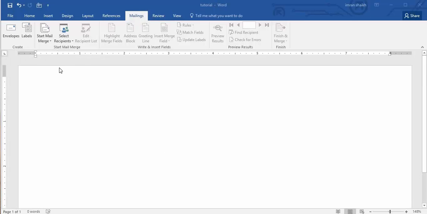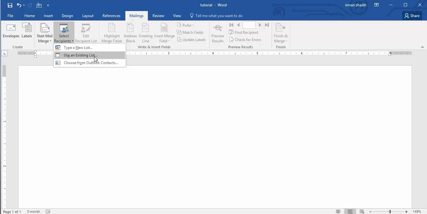Now we need to select our recipients. In order to select the recipients, first we need to create a database to hold them. Just click on Select Recipients, and here you will find three options: Type a New List, Use an Existing List, or Choose from Outlook Contacts. These options are the same as what we discussed in our previous video on mail merge. Type a New List allows you to create a new database of your recipients. If you have an existing list of your customers or clients, you can use that. If you have your client details in MS Outlook, you can import those contacts from Outlook.